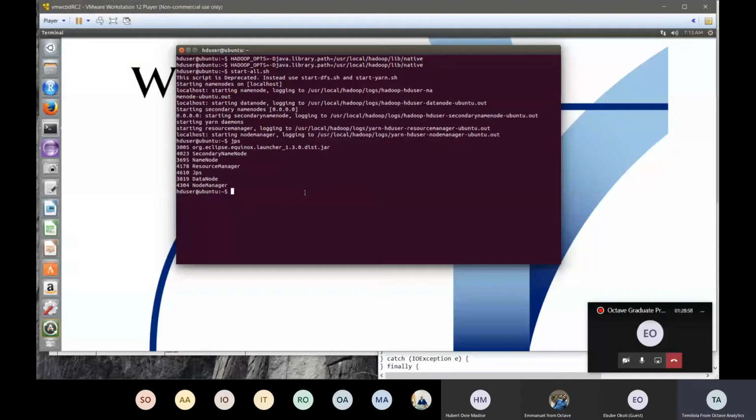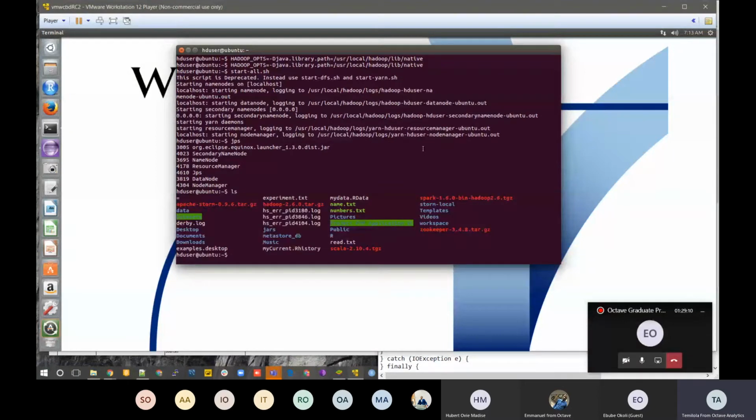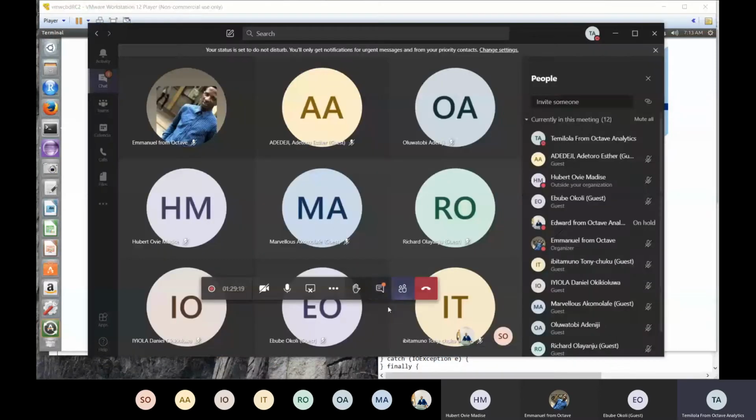Okay. So because I've done this lab before, I already have a text file that I've created in my HD user. So let me just show you guys the text file. I have a text file called numbers.txt. I have another text file called name.txt. So there is actually no need for me to create another text file.